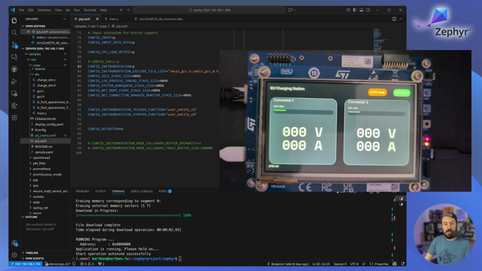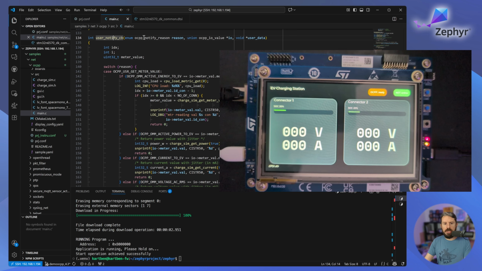And I want to use the instrumentation subsystem to understand better some issues that I have maybe observed in the application. Namely, I have a hunch that the user notify callback from OCPP that I'm implementing in my code might be misbehaving, might be a performance bottleneck, possibly. And so I want to understand better how it works.